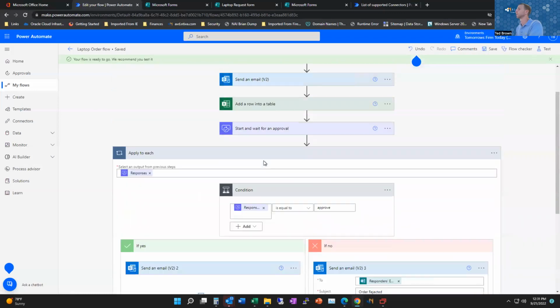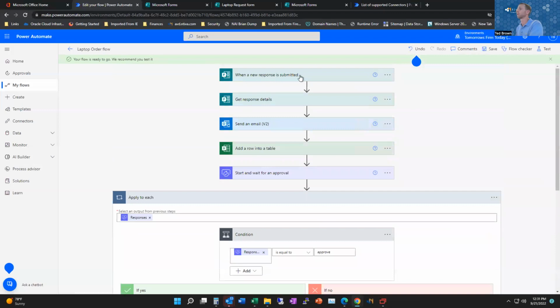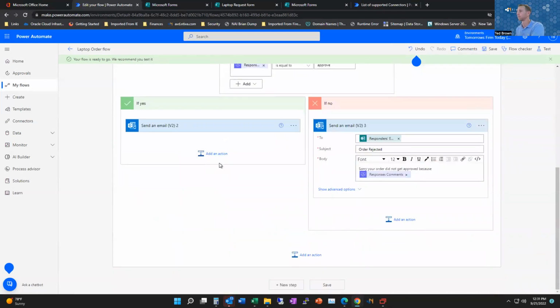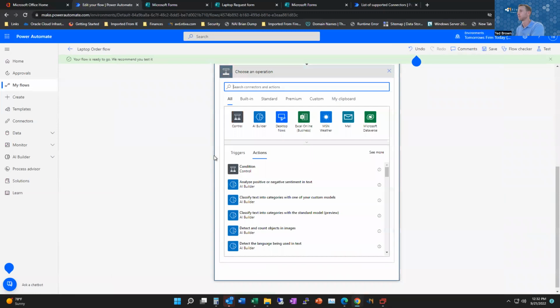There you go. So you can see here, the whole thing is a person submits a form. We gather responses. We send out an email, the fact that an order has been asked for, put the updates into a table, and start the approval. One thing that we also want to do in here, forgot, is we want to add an action. So if it's approved, we also want to update the document here. So let's go ahead and go back to a cell.